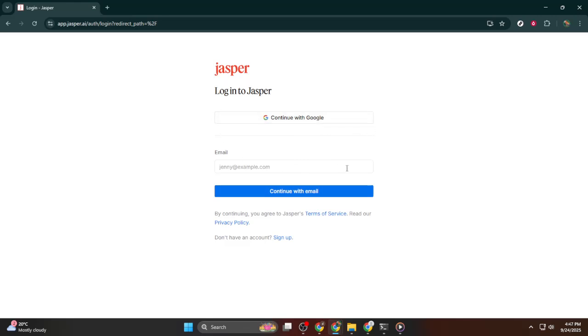Once you've entered your email, you'll have the option to choose your preferred method of logging in. Jasper supports several convenient options, so you can select whichever suits you best. If you initially signed up with an email and password, then simply go ahead and enter your password when prompted. For those who opted for Google Sign-In during registration, click on the Google option and follow the prompts to log in using your Google account credentials. Similarly, if you use Microsoft Sign-In, select the relevant option and log in with your Microsoft account details.